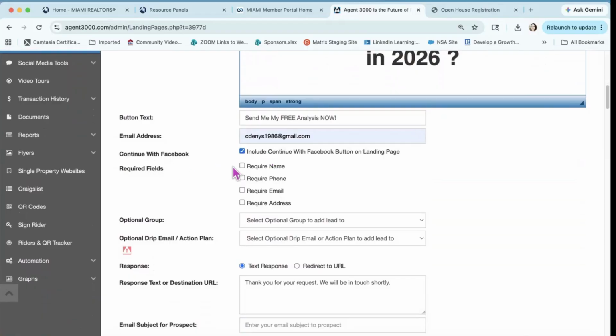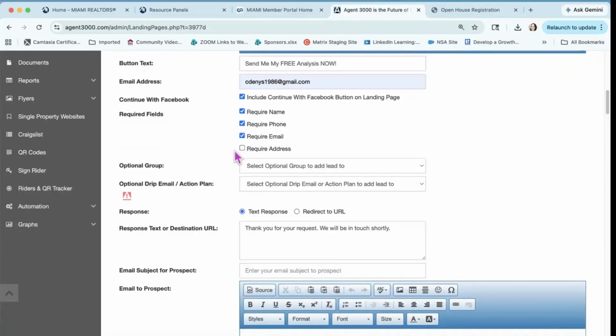What are the required fields that your customer or potential customer needs to add in to get the valuation? I'm going to do name, phone number, and email. I could do required address, but a lot of people are not comfortable with that. So I'm going to leave it blank, even though I need an address to do a valuation.